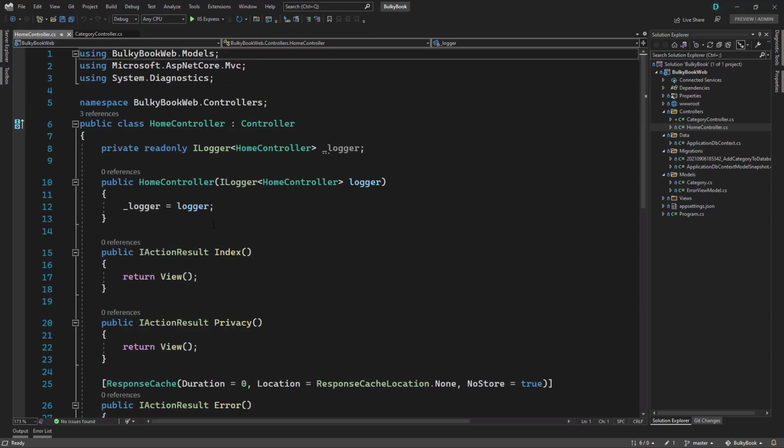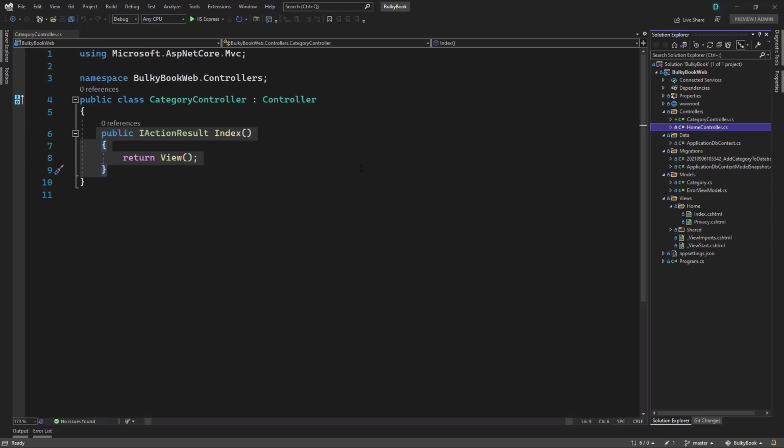But the index action method in home controller has a view that is inside the home folder. Our category action method does not have a view right now. You can add the view in two ways. First, you can create a folder with the name of controller, which is category, inside the views, and then you can add index view inside there.